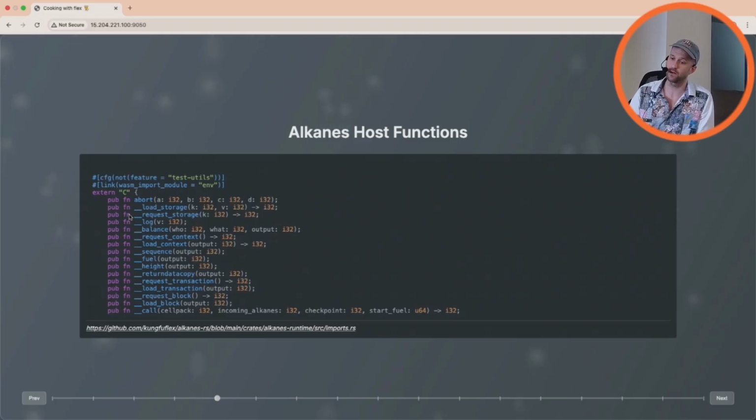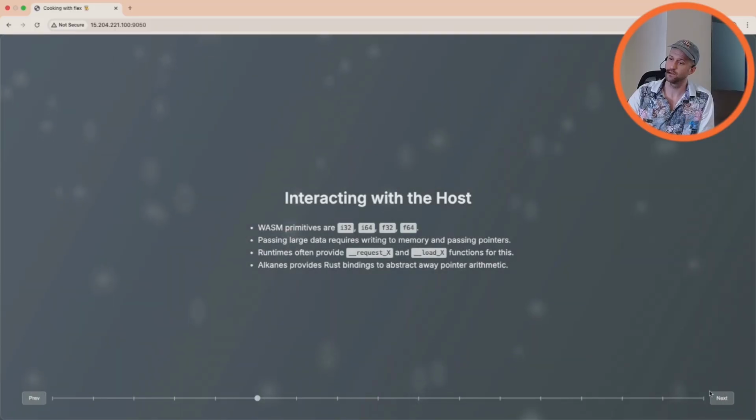So we can take a look at what that looks like. But let's see. I have a slide here just covering the actual primitives in WASM.